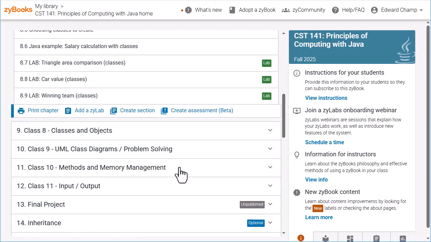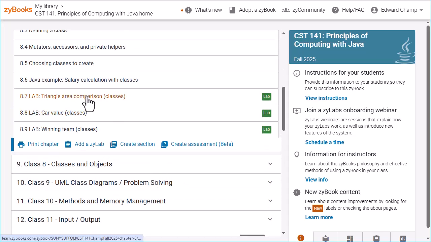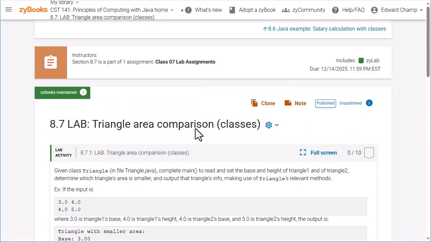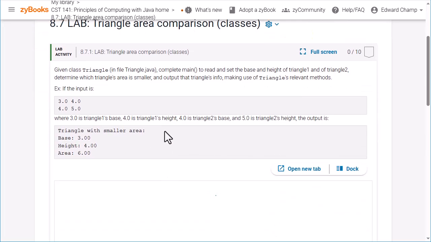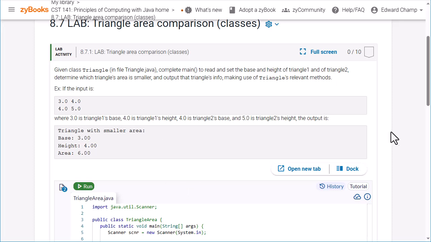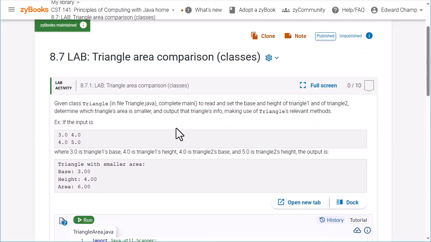Now, there are 3 labs this week, and they all start with how to complete something, meaning the code is mostly written. You have to write a little bit more to complete the activity. So in this particular one, the triangle one, you're given the class triangle, and you need to complete the main method to read and set the base and height of triangle 1 and 2.